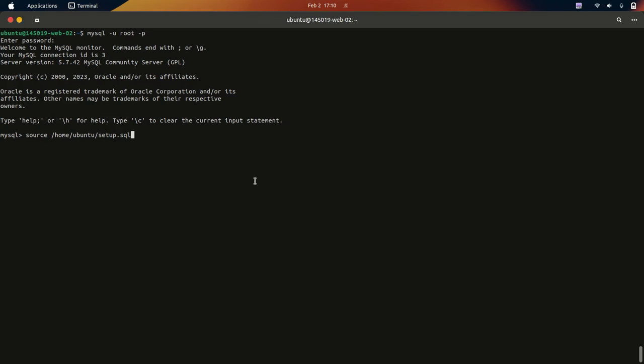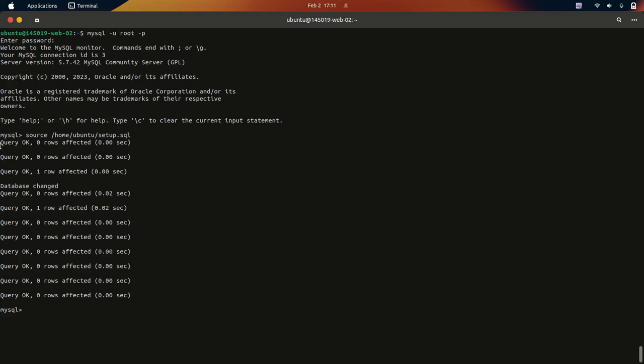Now when I run this, you can see we have Query OK, Query OK. This is just because we run a number of SQL commands at the same time. You can see these are the responses to those SQL commands. So now you can just exit. I'll exit the server also. We are done for web 02.